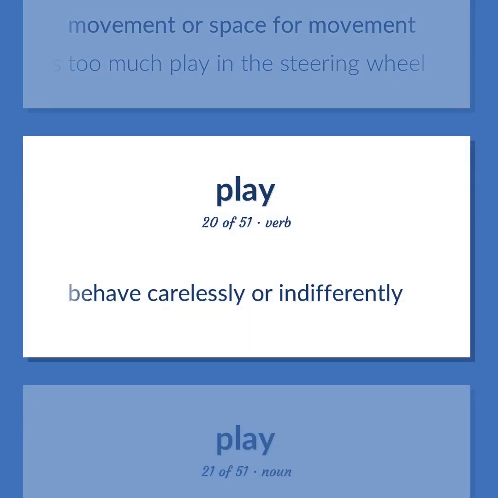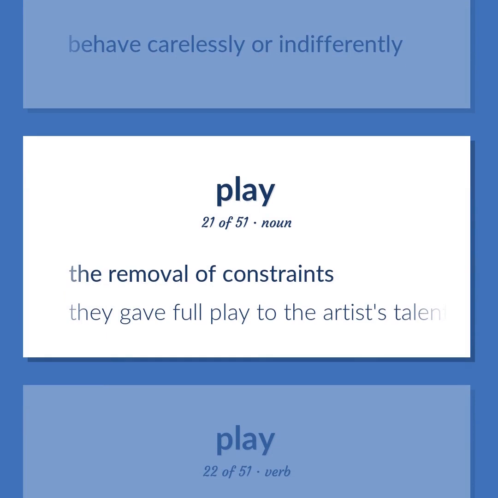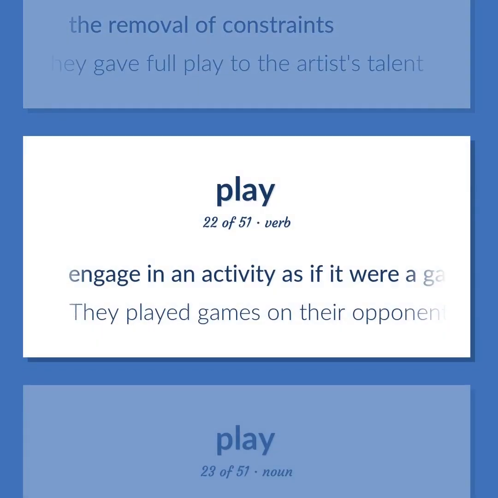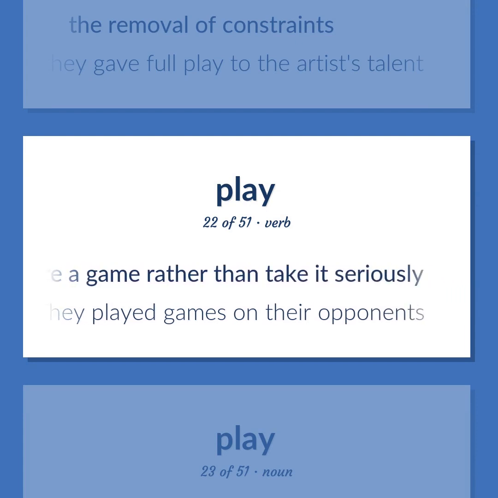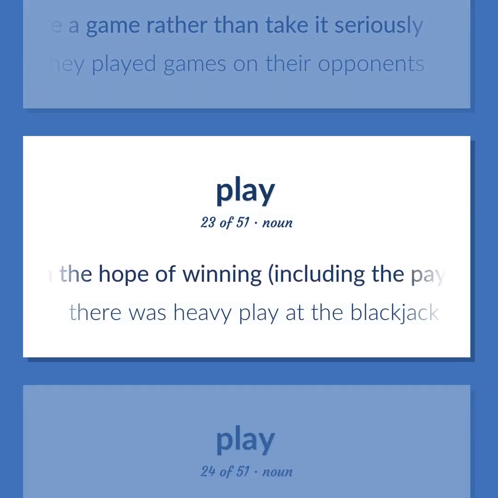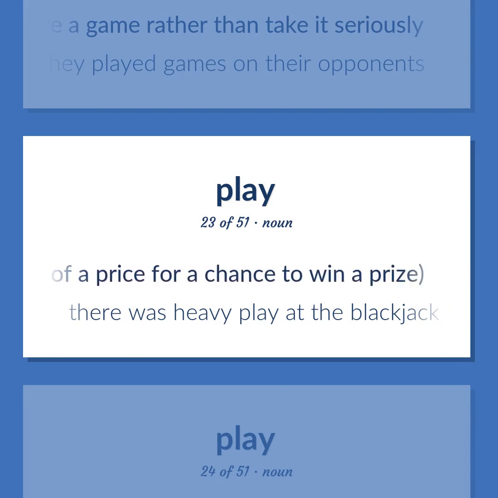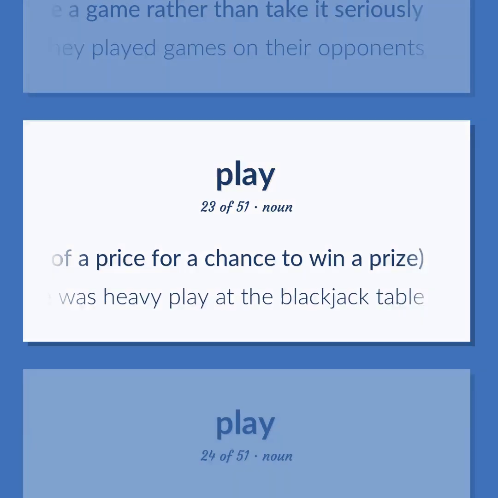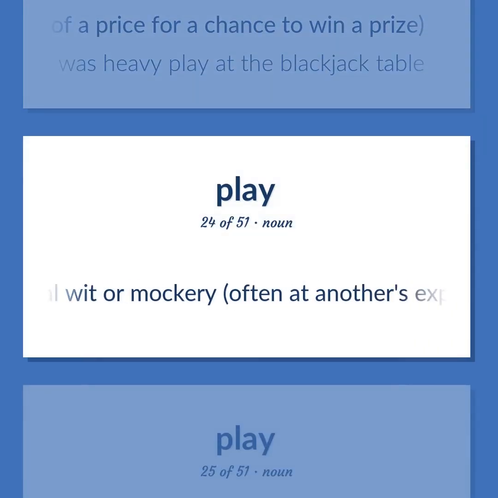Behave carelessly or indifferently. The removal of constraints. They gave full play to the artist's talent. Engage in an activity as if it were a game rather than take it seriously. They played games on their opponents. The act of playing for stakes in the hope of winning, including the payment of a price for a chance to win a prize. There was heavy play at the blackjack table. Verbal wit or mockery, often at another's expense but not to be taken seriously.